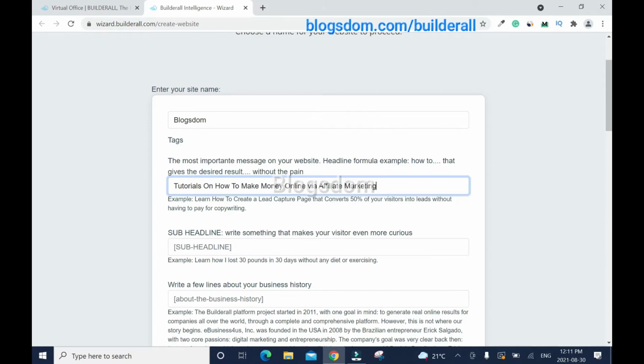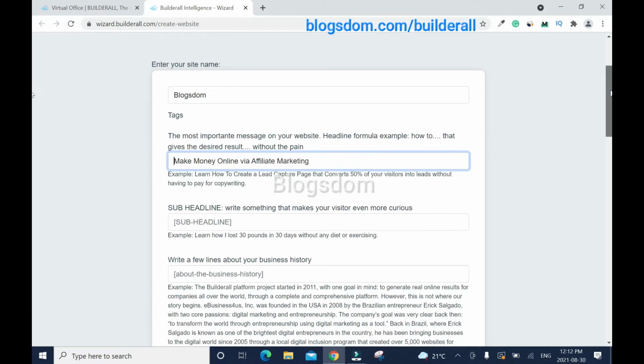Between 7 to 10 characters, good. Anything longer than that, sometimes your viewer cannot see it, especially on the mobile version. It's gonna cut, or I can reduce to less than 10. So I can say make money online via affiliate marketing. Yes, 1, 2, 3, 4, 5, 6, 6. Good. Something simple like this.